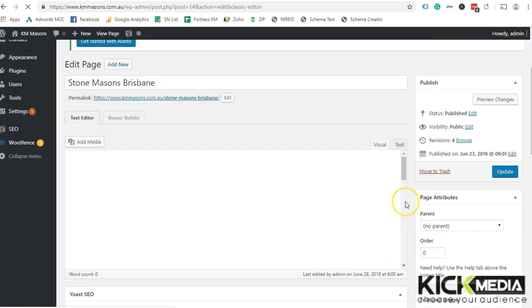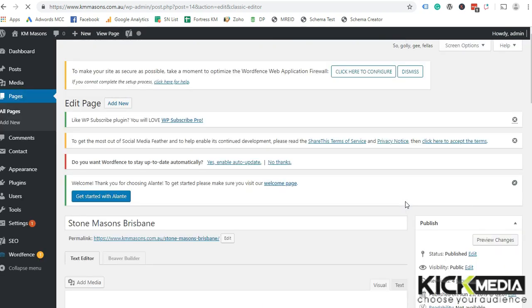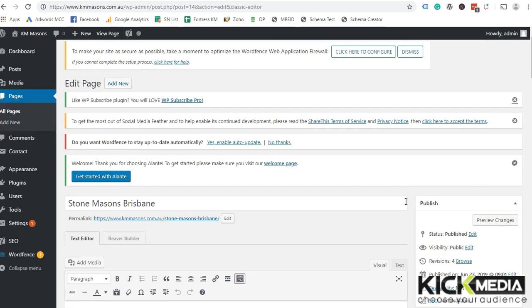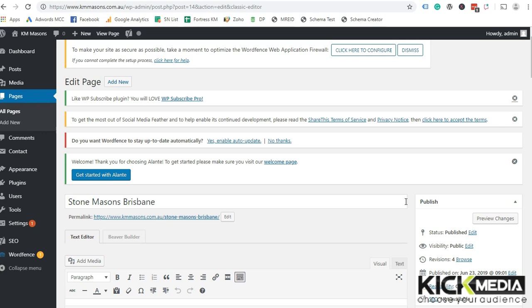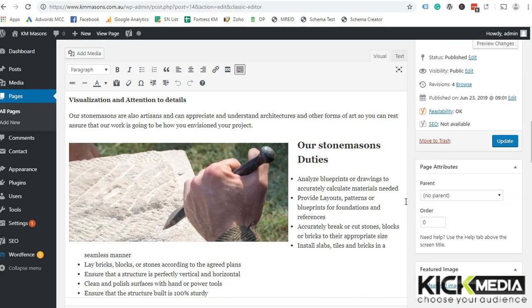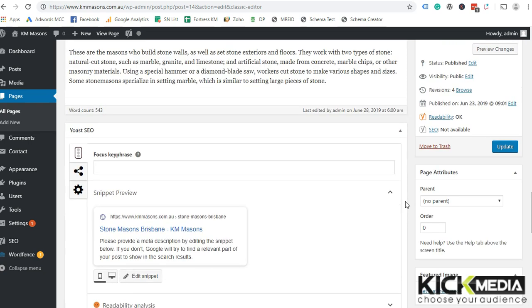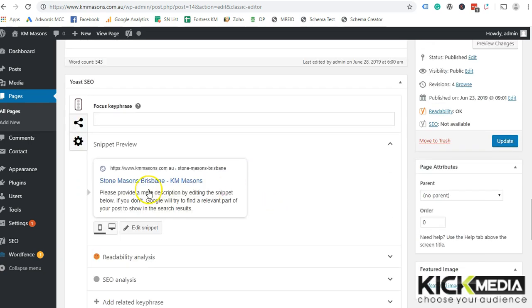As you can see, once we installed the SEO plugin, it has automatically created some information here in the Yoast SEO section. It has just used the title of the page followed by the brand. But we're going to actually do this manually.